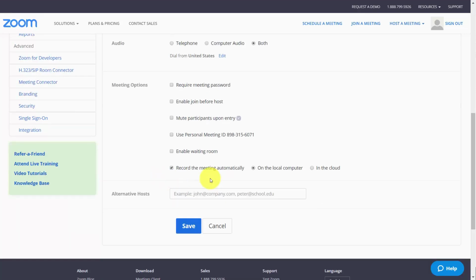Now, because we're using a paid plan, we can determine that we want this meeting to be recorded automatically. We can say that we want it recorded in the cloud, or we can have it recorded on our personal computer. If you want individuals to be available to be a host in order to take over the meeting when you are not there, you can do that by putting in their email address here in this area. Once you have it, you can then click Save.